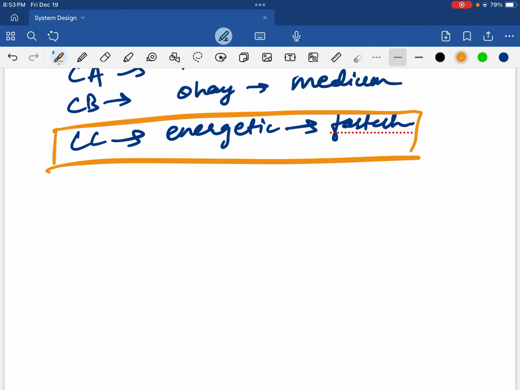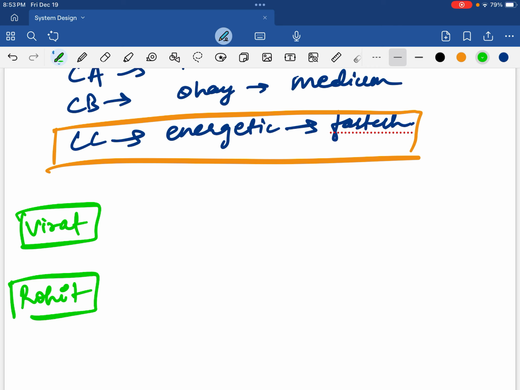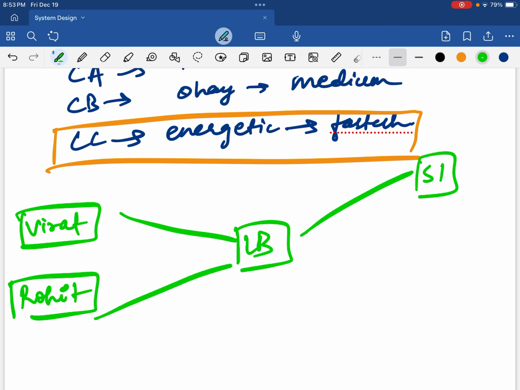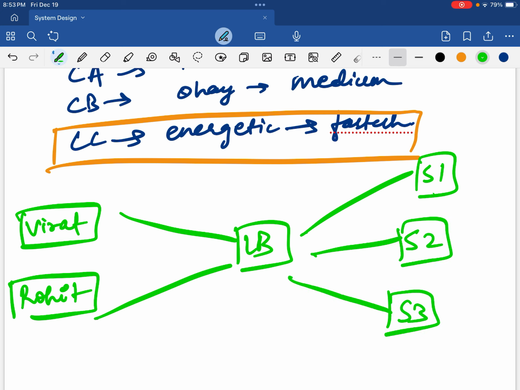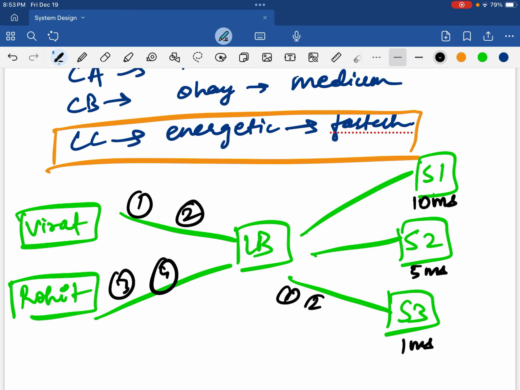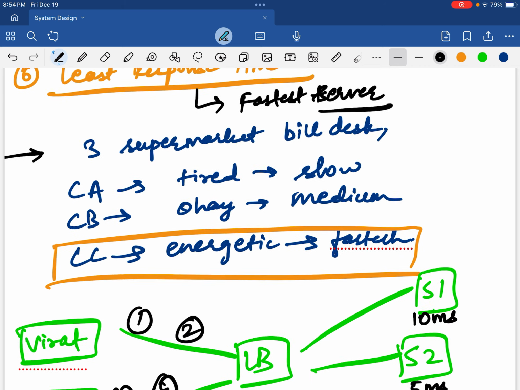Okay, so let's take a figure example. For example, there is a client, there is one load balancer, and there are 3 servers, server 1, server 2 and server 3. Let's say this one has a speed of 10 ms, this has 5 ms, and this has 1 ms. So what will happen? The requests 1, 2, 3, 4 will come, and they will all go here because it is taking the least time. The least response time.